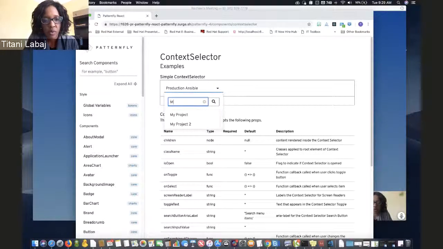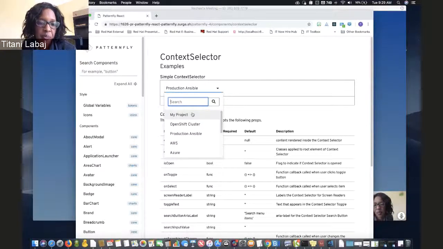You type in there, and it will filter out the list. That's a user-defined interaction. So the consumer would rather define what happens when you type in the search box.